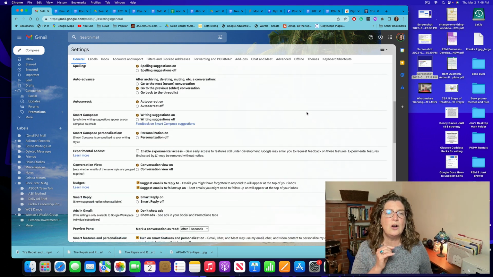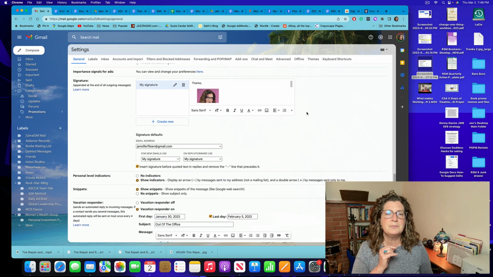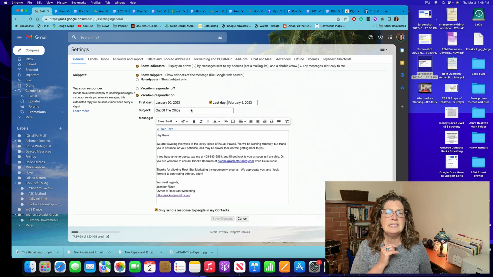And I scroll all the way down to the bottom, and I can do the vacation responder. I can let people know that I am out of town, I'm at the office, here's what's happening, and here's the person to contact should I be unavailable. Then once I update it, I save the changes and go from there.